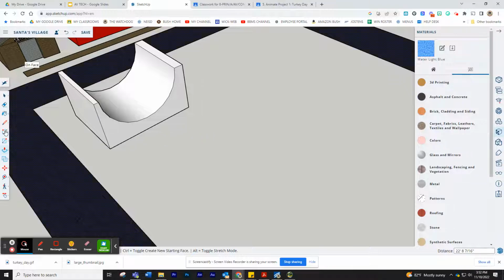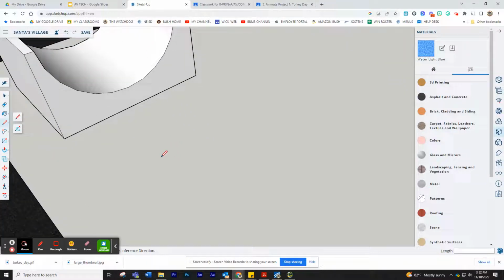Okay, same thing with ramps. You want to make a ramp, take your pencil tool, draw it straight on an axis. This one's on the green. Go up to the blue. And then connect the dots. And then use your push-pull tool to pull that out.